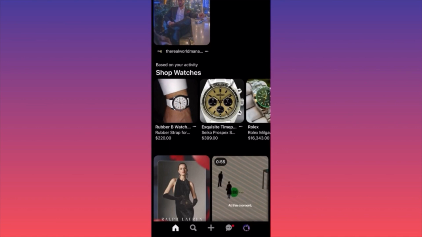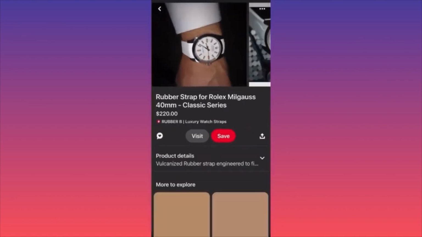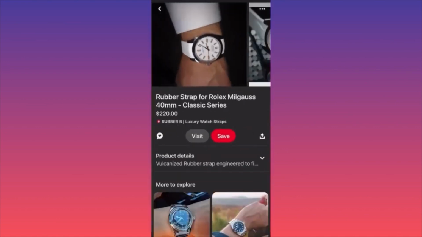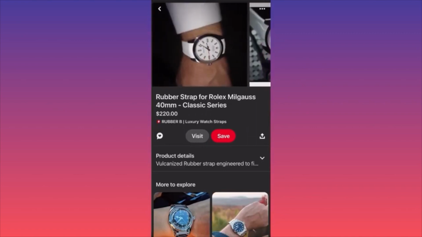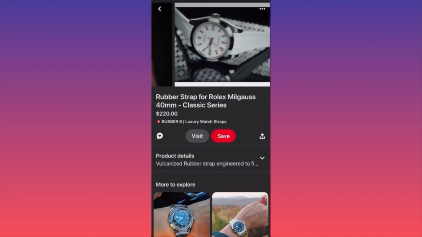As you can see over here, we have somebody who is selling a rubber band. They don't sell Rolexes, but what they're promoting is a Rolex watch. What will catch your attention is the Rolex watch. So they're selling just the band of the watch. They're promoting it and selling a $220 band for the watch. You see how this actually works?